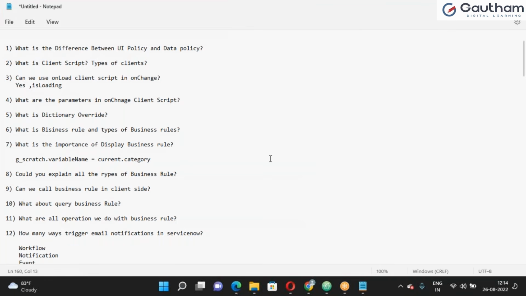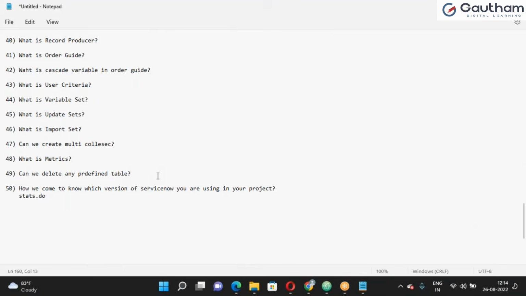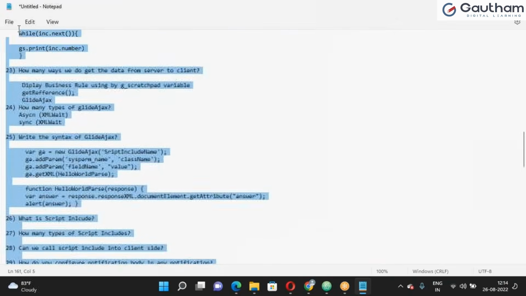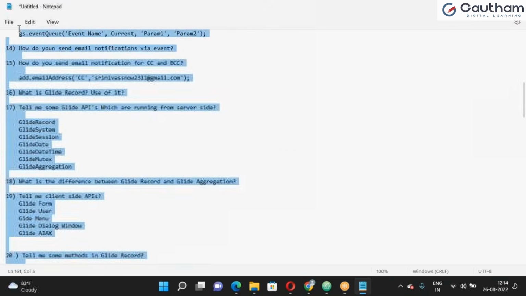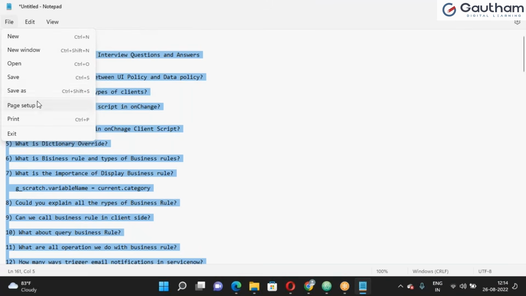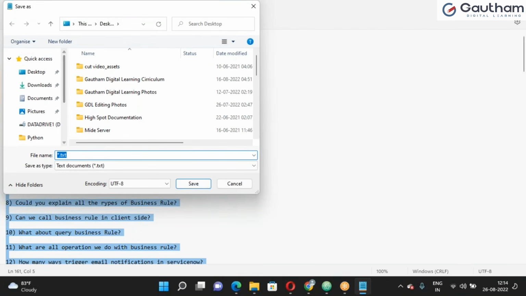Hi, Srinivas. Could you please save this document and share it in the chat? Can we save the notepad directly? Notepad might not open on a phone, so you can just save it as PDF and share it in the WhatsApp chat. One second. So I can send all these questions to the group also, no problem. Yeah, sure. Thank you.